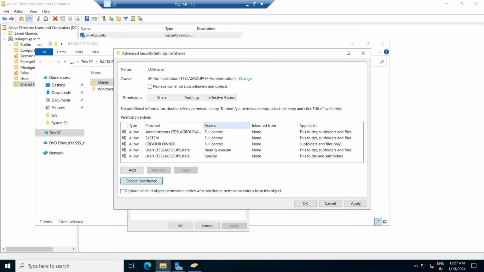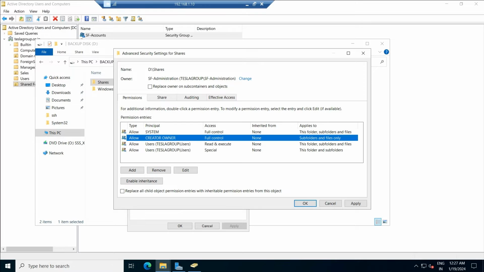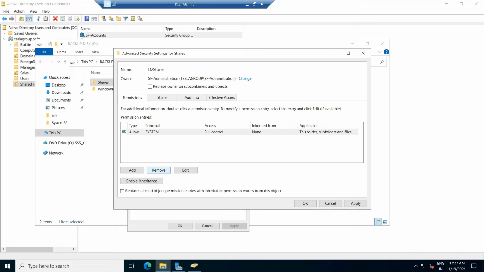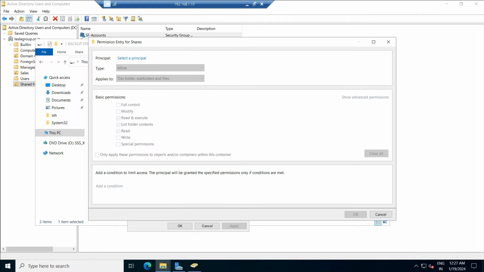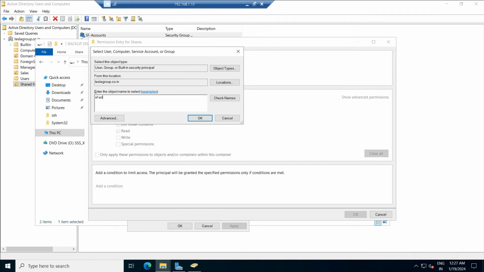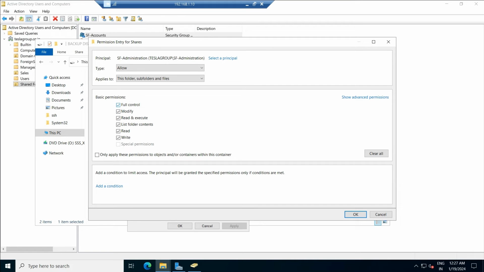And after that, we are going to remove all the users from here. Administrators, everyone, remove. Don't remove system, except system, remove everything that is over here. Once you are done till here, after removing everyone, we need to add a few users. Firstly, we are going to add the SF administrators group, the security group which we have created for administration purposes. I'm going to add this, give full permissions and click OK.